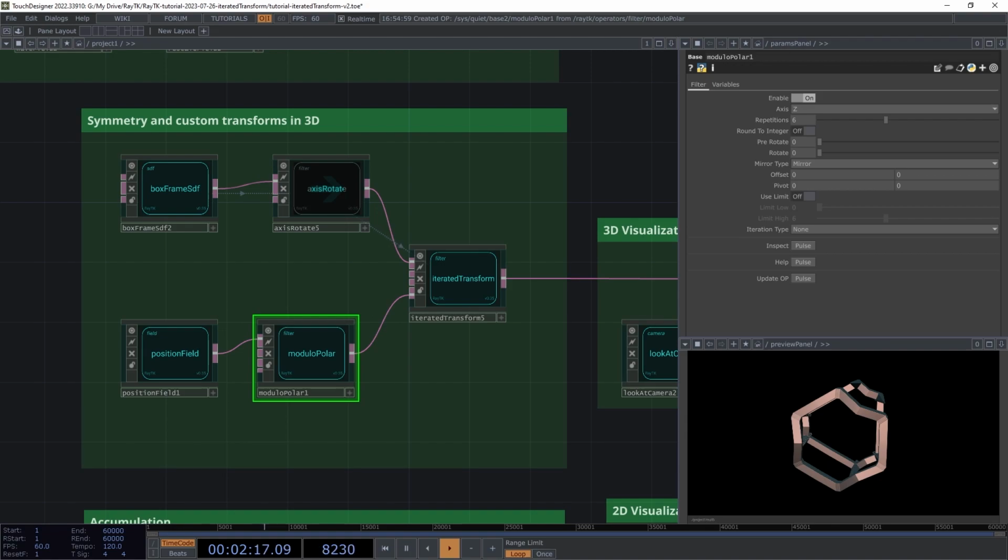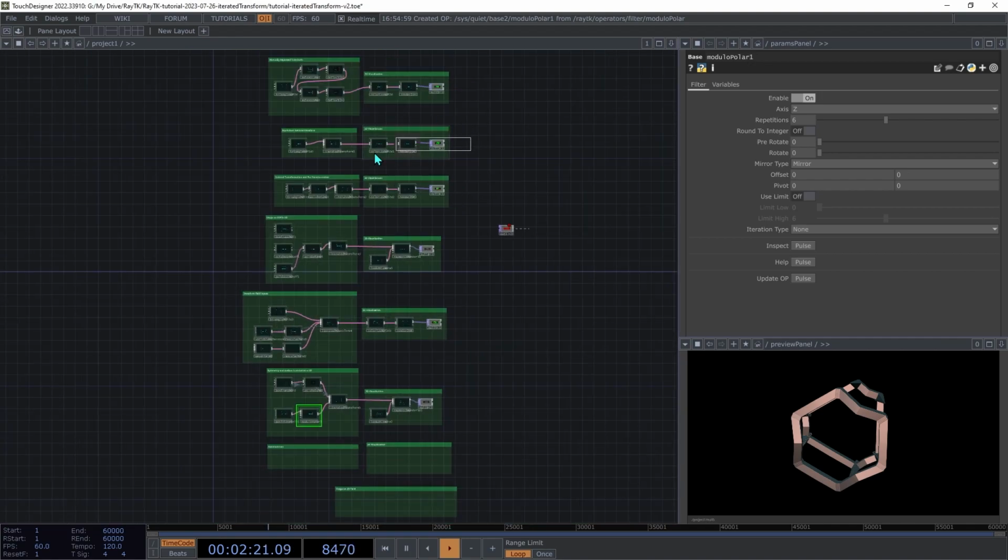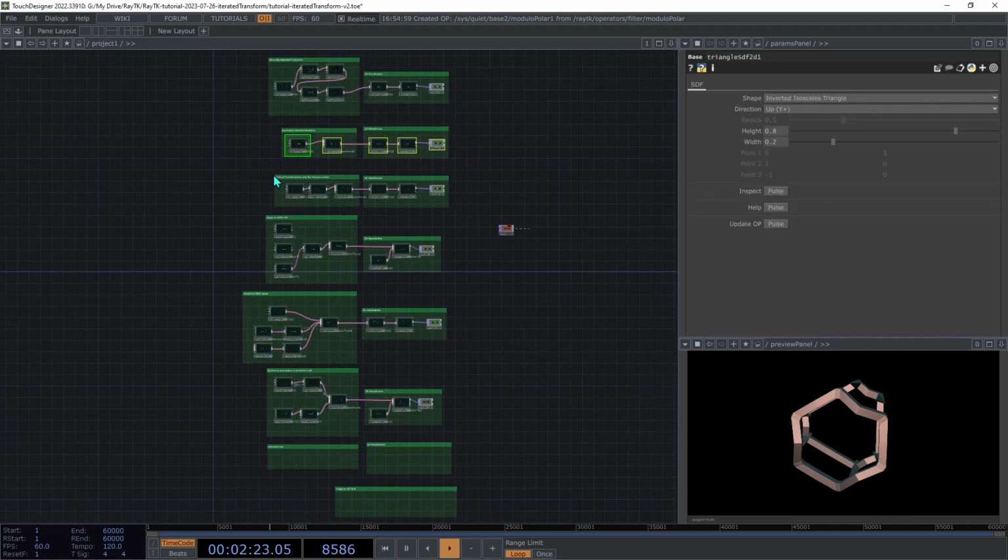Next, let's look at the accumulation feature. So let's go back to our original 2D setup. Make a copy of that, paste it, and then look at the result.